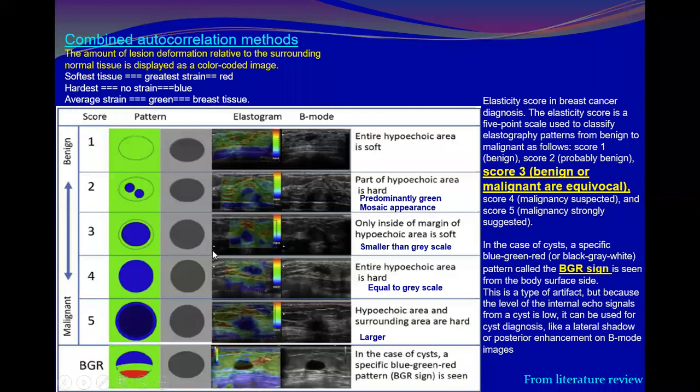And how could we know this is part of the lesion? If the lesion is hard but smaller than on the gray scale, that means its periphery is not hard. This is 3, and usually they consider it equivocal. Okay, the cut-off for benign versus malignant, it is equivocal.